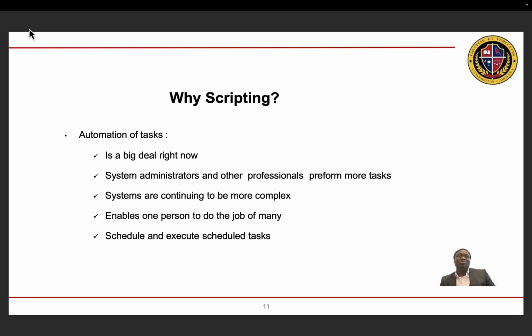Going into the system to get a log file one by one manually, it's going to take your effort, it's going to take your hours. By automating these tasks, it becomes easy and fast. So automation is very important for system administrators and other professionals to perform more tasks in a short time.